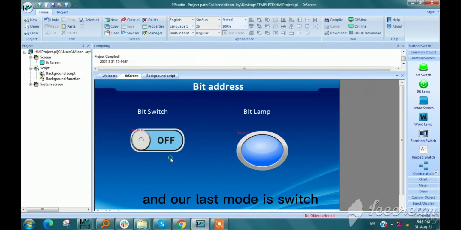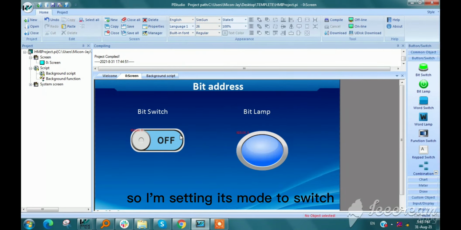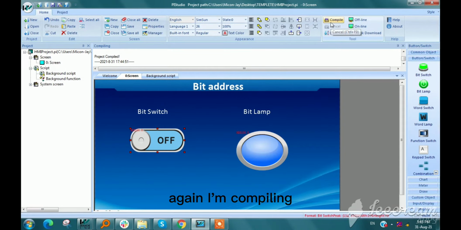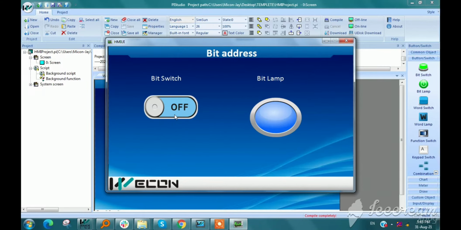And the last mode is switch. Switch toggles between 0 and 1 each time the switch is triggered. So I am setting the mode to switch. Again I am compiling. On, off, on, off.